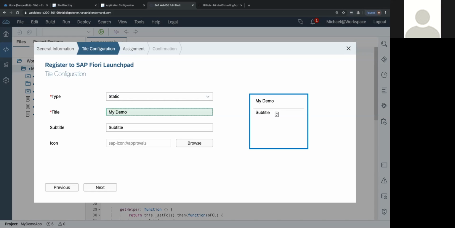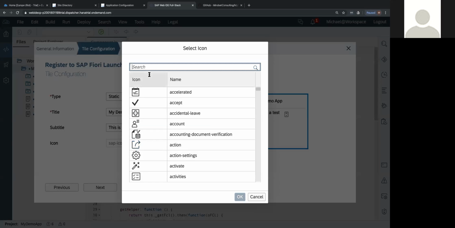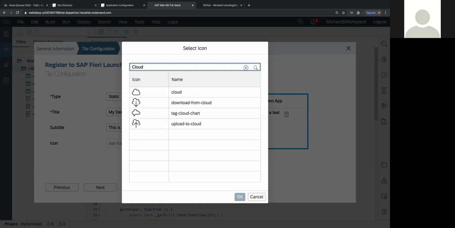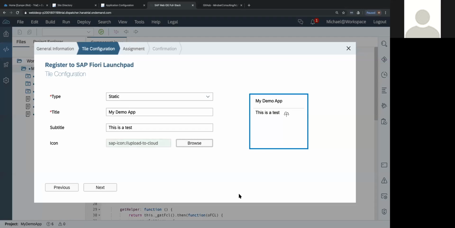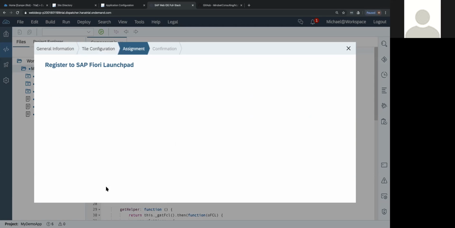So this is My Demo App, is the title, and under the subtitle is: this is a test. All right, we're going to browse through this, and you have the ability to select many types of icons here. So if I were to type in something like cloud, I'm going to pick this upload to cloud, even though it's probably not within the standard icons that we would pick for what this application is. It's just to show that you can pick an icon. So this is what our tile will roughly look like as it is unthemed at the time.